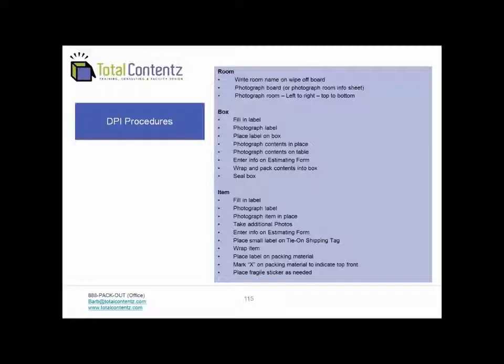Okay, and then as we're wrapping furniture, we want to put an X on the top front of the item so that when we return it to the house during the pack back, the guys know how to place it against the wall so that they don't take all the packaging material off and realize that the drawers are facing the wall. So it's going to save time. It's all about efficiencies.